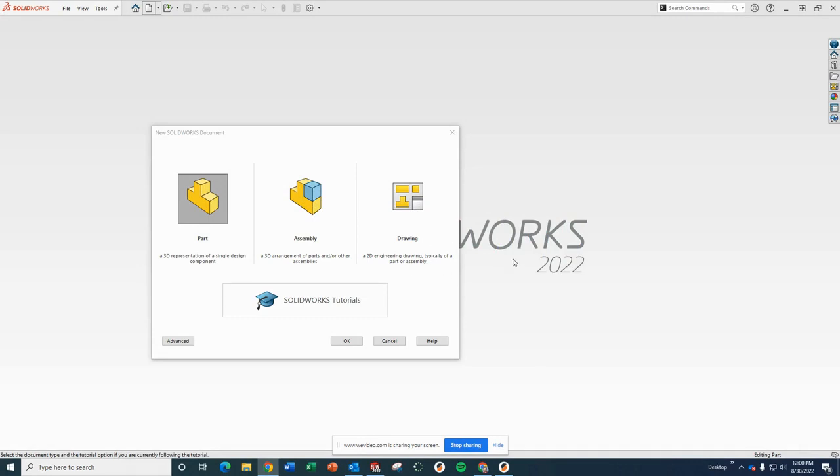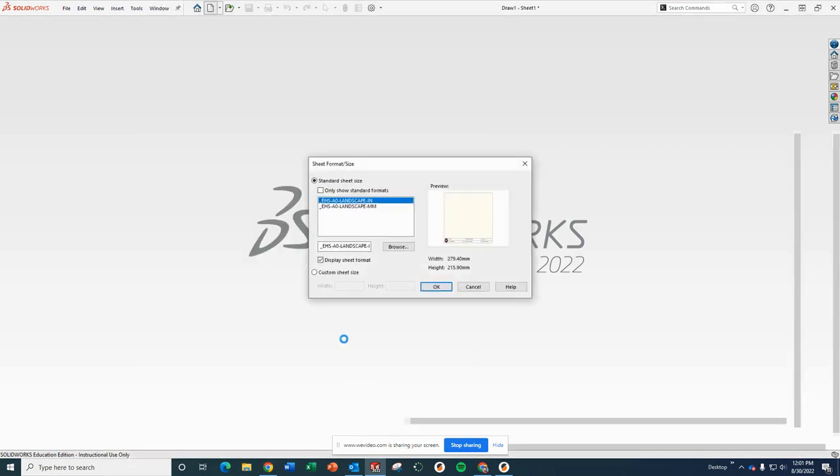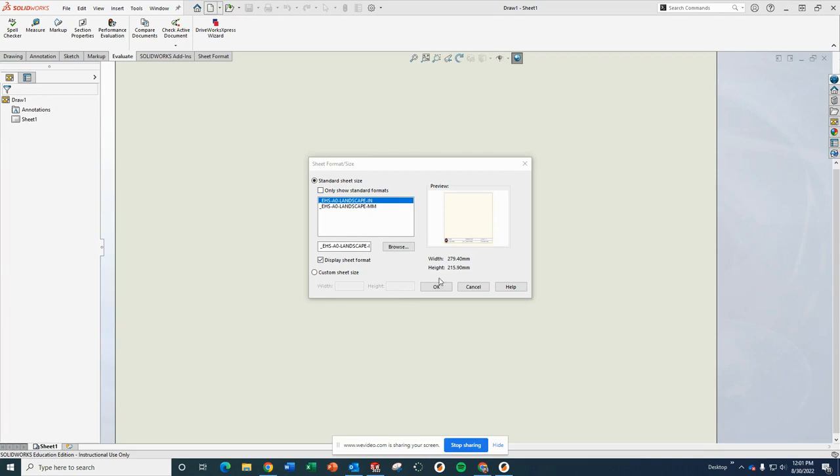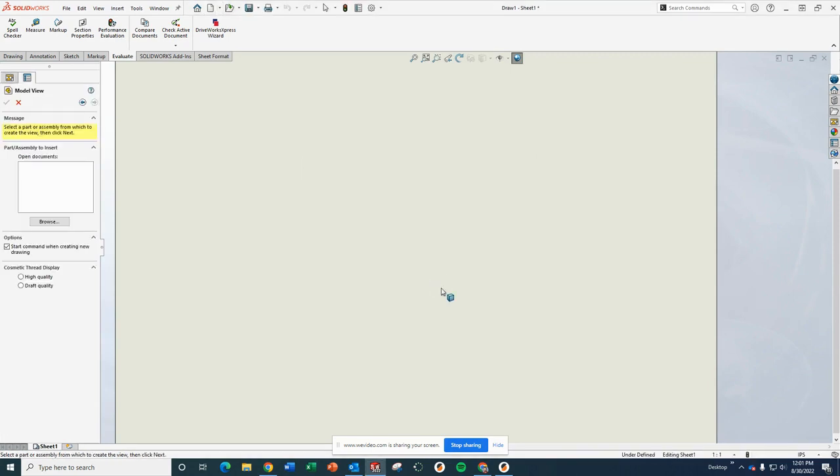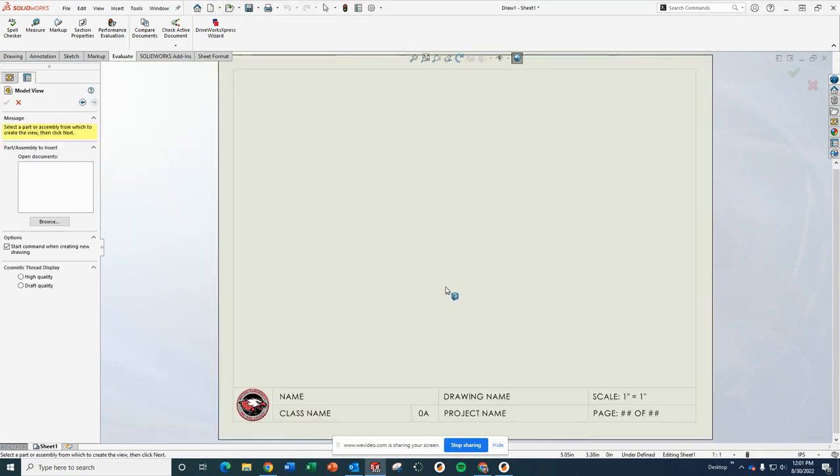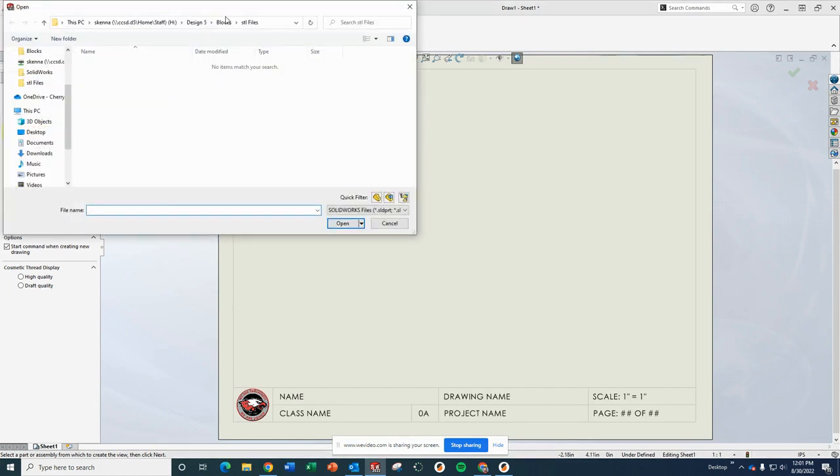As I start to create my section view and detail view drawing, I'm going to go ahead and start a new drawing. And after that loads, I'm going to select which of the templates to use. I'm going to use the inches one for this project, and I'm going to browse for a model view.